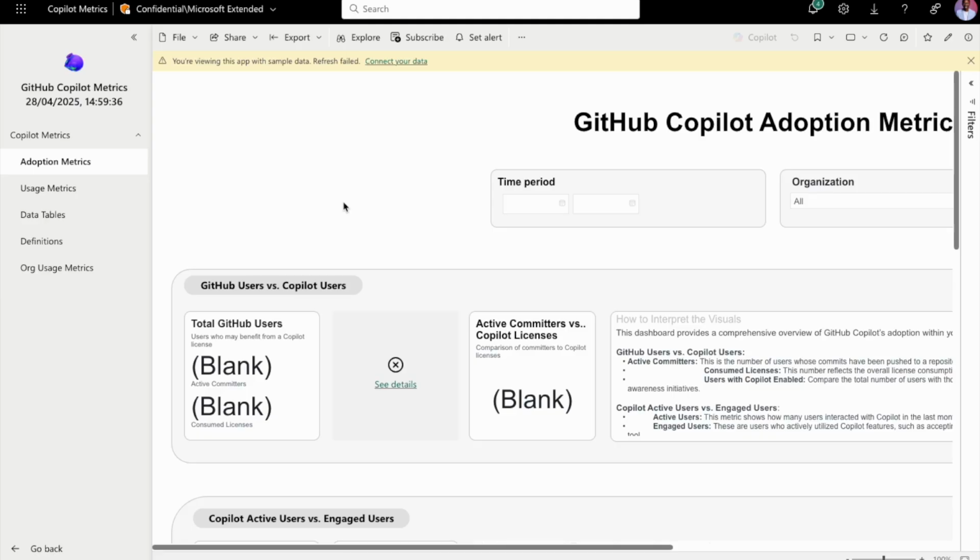So let's look at how we might troubleshoot when we're getting errors on configuring the dashboard. As you can see here, it says that the refresh failed. If you click on connect to data and you're still trying to do the same thing again, it will continue to fail unless you fix the underlying issue.